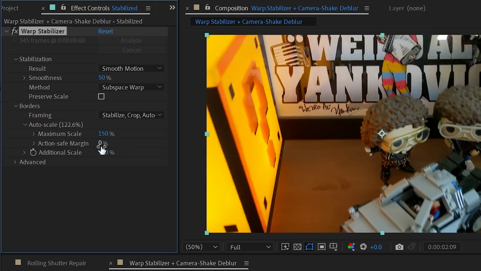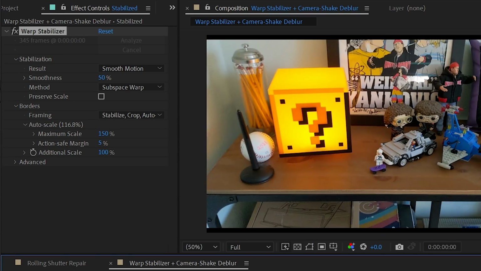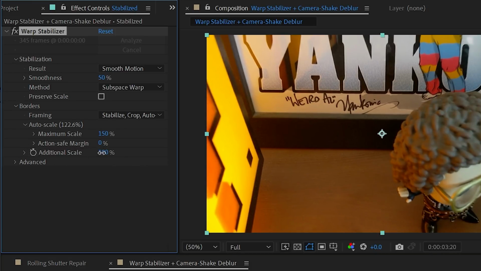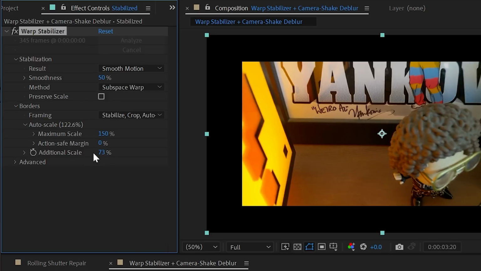The next property is action safe margin. If I turn this up or down, this is basically going to put a margin around the outside edge of the frame to say I need to see at least 5% all around the outside edge. And that's what they call an action safe margin. Finally, we have additional scale. So I could scale it in even further if I wanted to, or back it off. This is completely global.